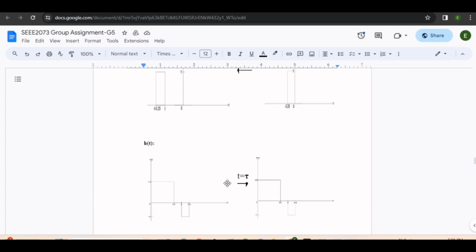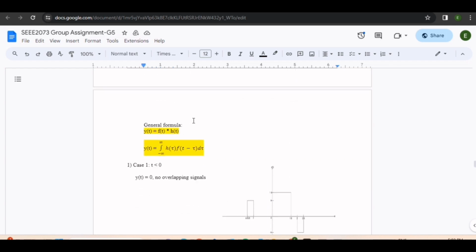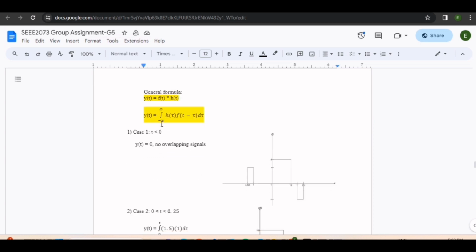And then for the h(t) signal, we change t into tau, so we will get this. Okay, after changing it into tau, we proceed to use this formula. First of all, case 1, that is t less than 0. y(t), we will get 0. So from this, we see there is no overlapping signal for case 1.